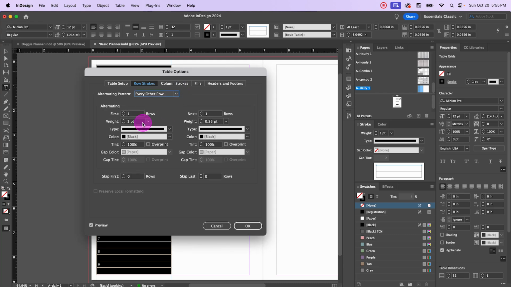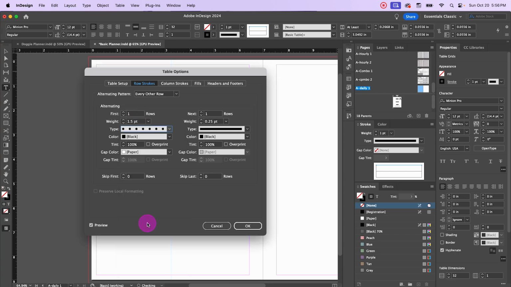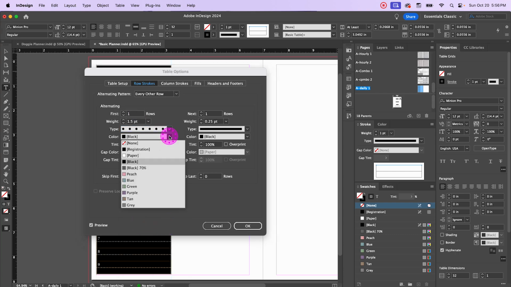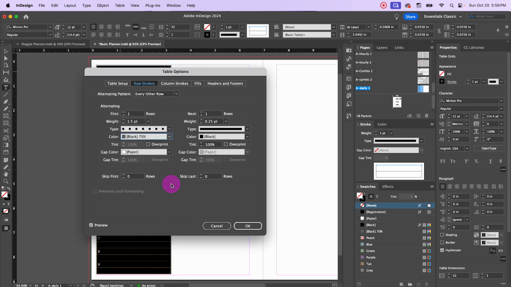We're going to make the first one 1.5 point. You have to type that one in. So 1.5 point. We are going to make this dotted and we are going to make it our 70% black. And then we are going to go ahead over here and make this our half point.